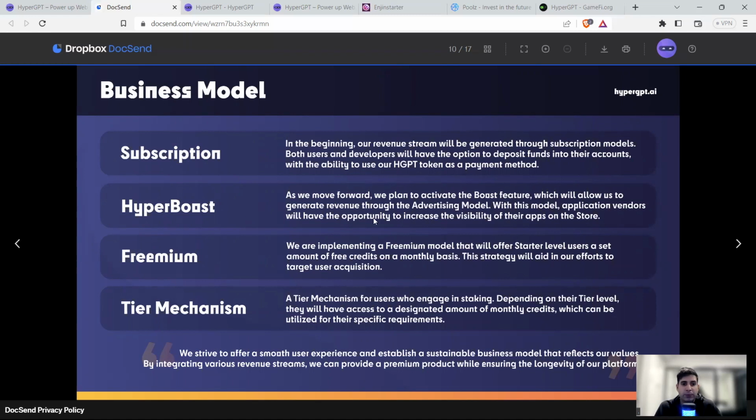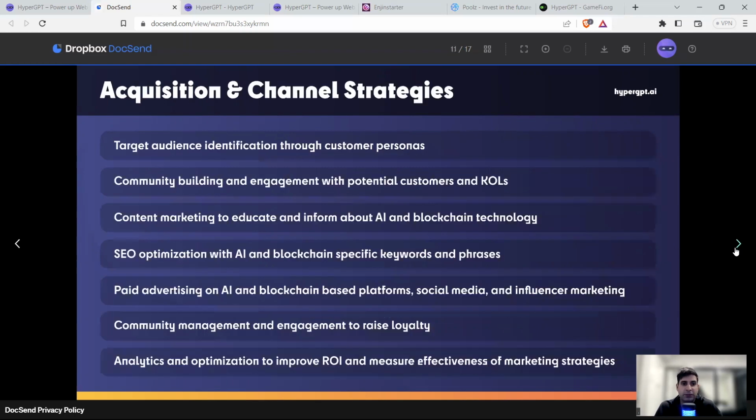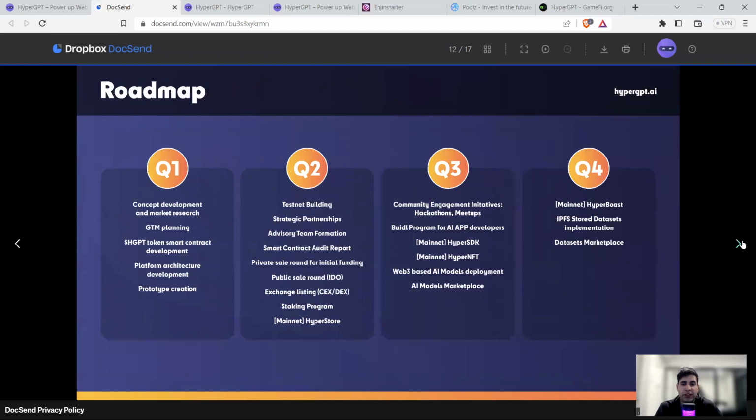They have a Hyper Boost function, which is the boost feature allowing you to generate revenue with the advertising model. And then they have the freemium model that offers a starter basic level for people with some free credits. And then they have a tier mechanism as well for people who stake. They have access to different amounts of monthly credits that can be used for specific models that they have. And this is just the acquisition and channel strategies that they have.